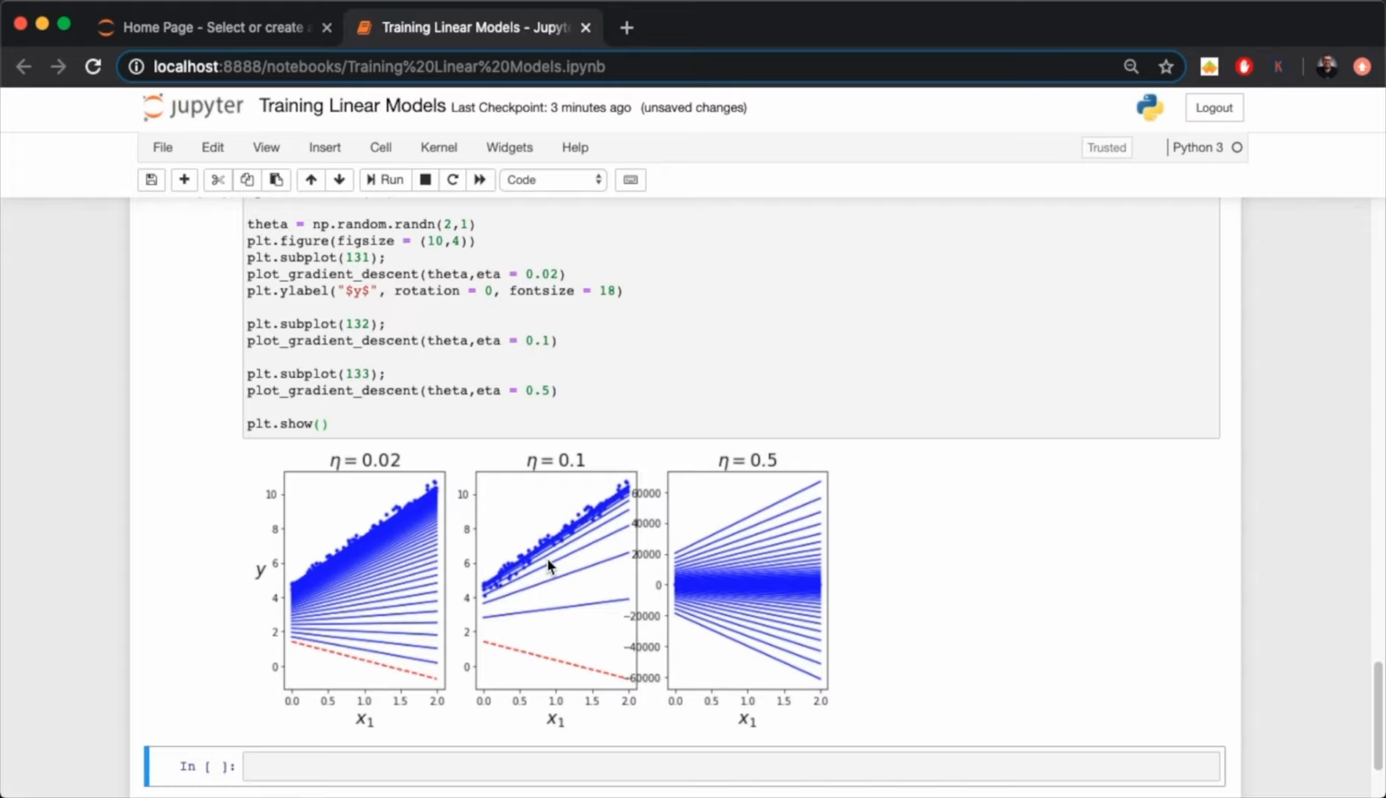Now, when eta is 0.1, the learning rate looks pretty good to me. It took almost 6 iterations to reach the same accuracy as when eta was 0.02 after many iterations. Just after 6 iterations, it has already converged to the solution.